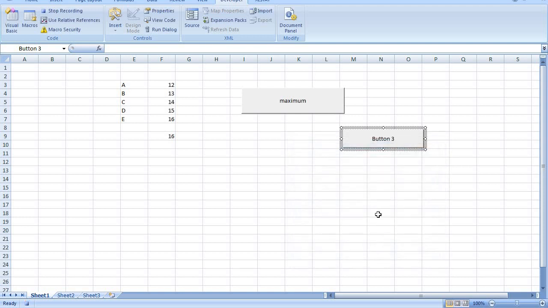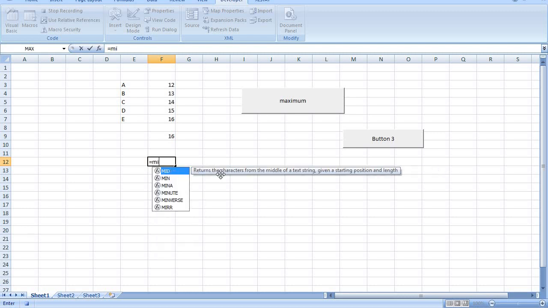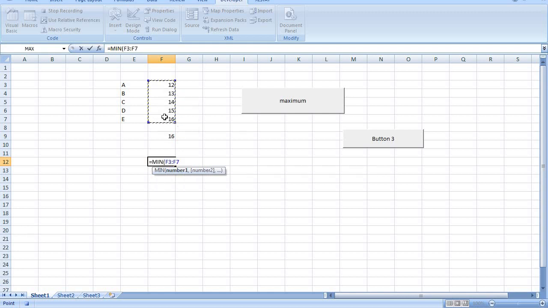Maximum is okay. Now we have to put equal to, and now we put minimum, and just drag over that. Okay, and enter. Now the minimum is 12. Now we stop the recording. Now I have to delete that, and I will also delete that.